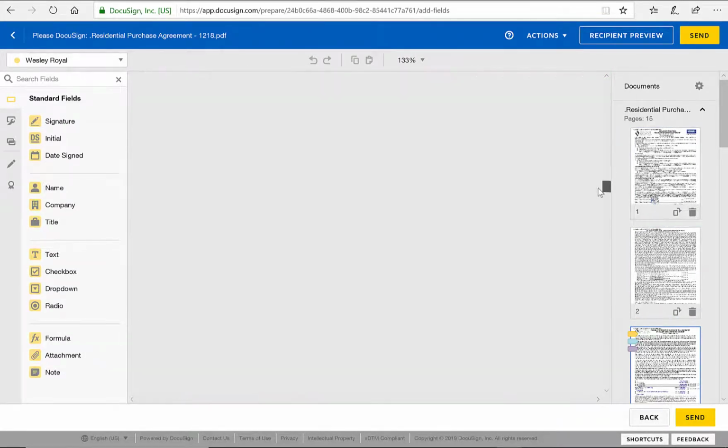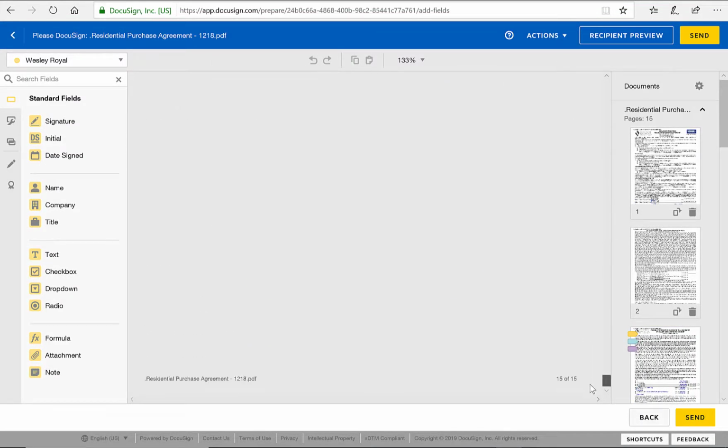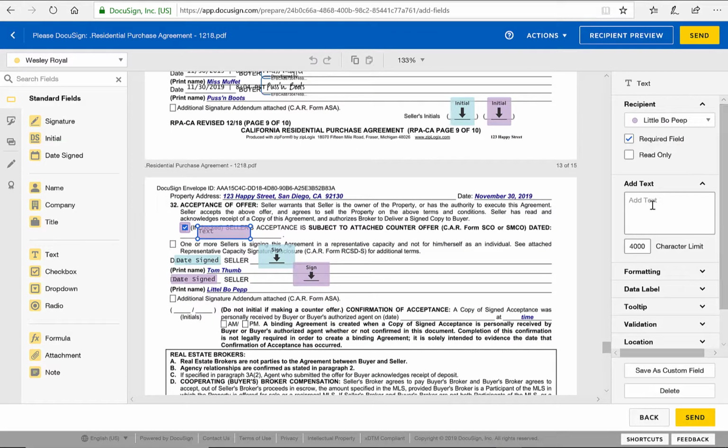Make sure the tags are properly positioned on each page and scroll to page 10 and input the date of the counter or delete the checkbox if there isn't one. Click on Send. It's that easy.